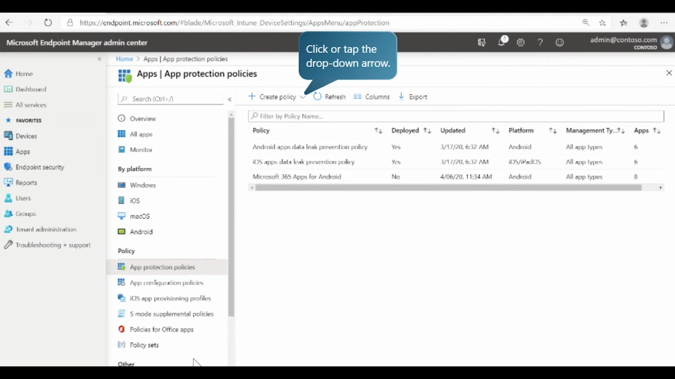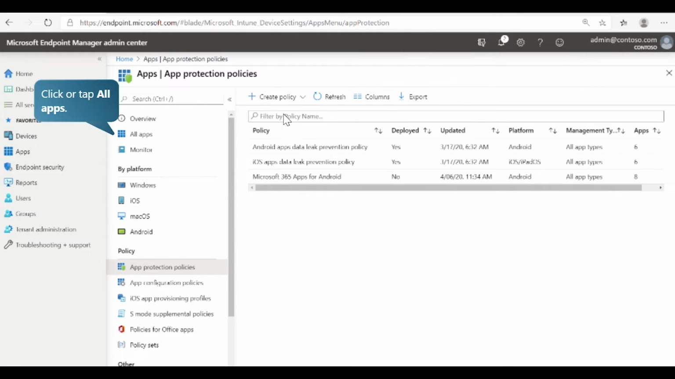The policy was successfully created, and you can also create app protection policies for apps running on iOS devices. So the policy creation process is similar to the one we saw for Android. And in this case, we will move on.